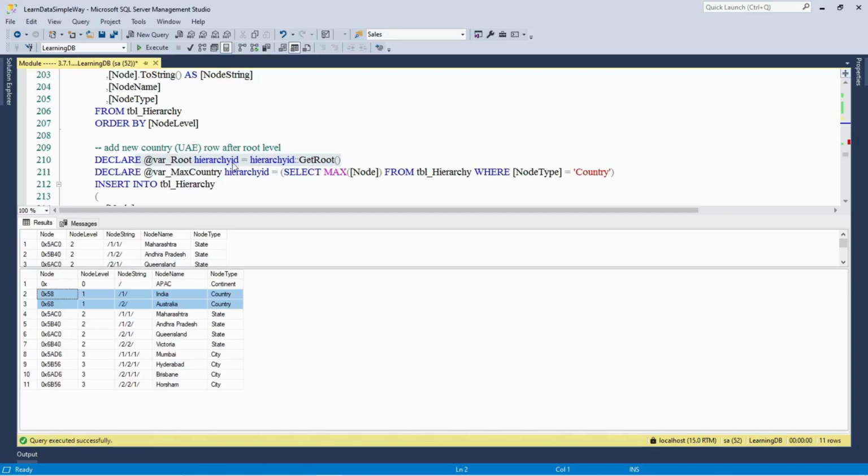Okay, so a new country, say UAE, we wanted to insert into this. So what we need to do is first of all find the root. This is the root record where the slash is written. To get this slash, or a node level as 0, how can we retrieve that? We can retrieve it using this hierarchy ID double colon and then the get root method. That will give us the value of the hierarchy ID in this variable.